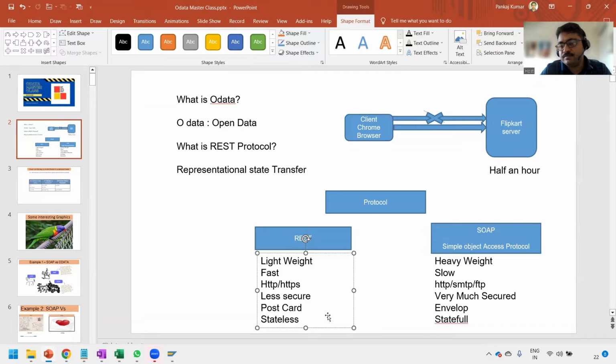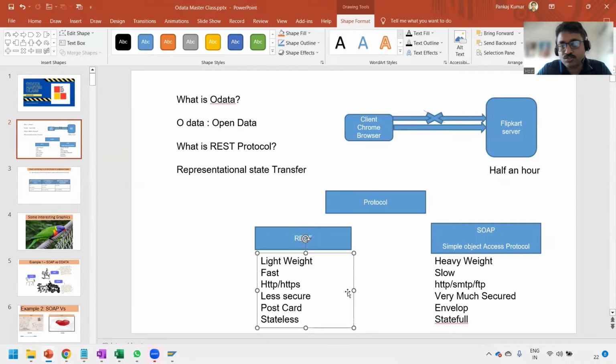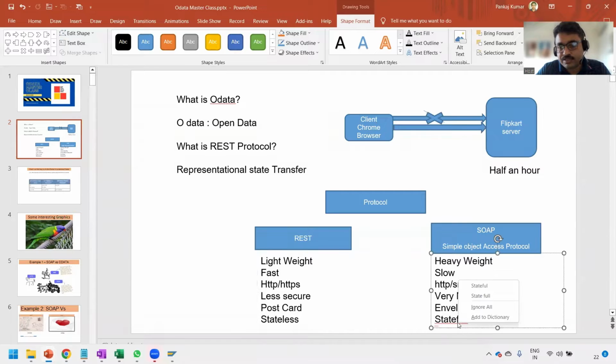But in a browser, it does not matter even if it is 1 day, 2 days, 3 days, if your service is based upon REST. If you are using the REST protocol, like OData, you don't have to bother. It will not be disconnected. Your session is going to stay connected until it gets the response. So that's the meaning of stateful and stateless. Is it clear for everyone?